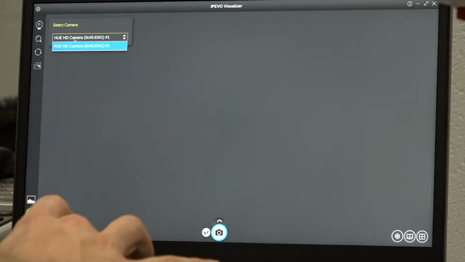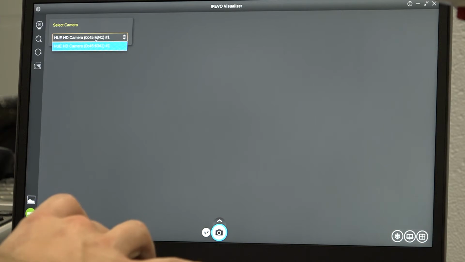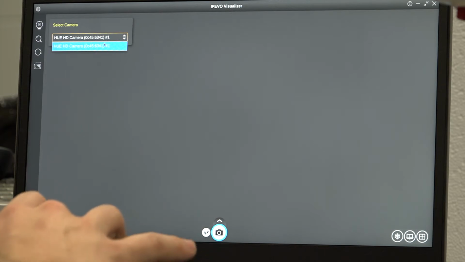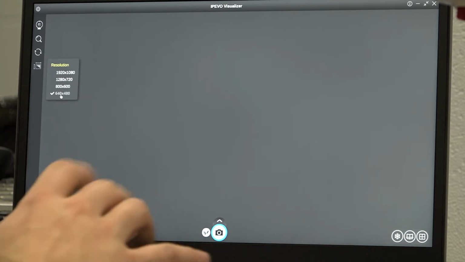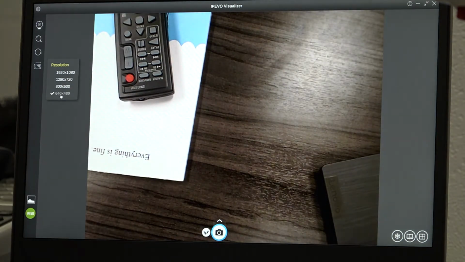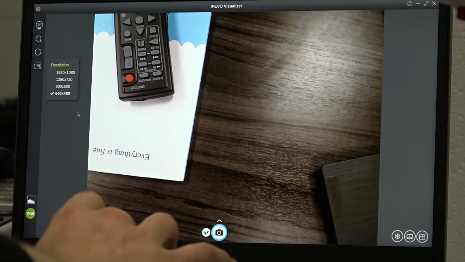And you can see we normally have two options. You have your front-facing camera, but it's not an option now because we're currently using it in our Meet session. So we only have the hue as an option. And we'll go down here and just make sure that you select the lowest resolution available. That's going to make things a lot smoother in your actual meeting for streaming quality and such.